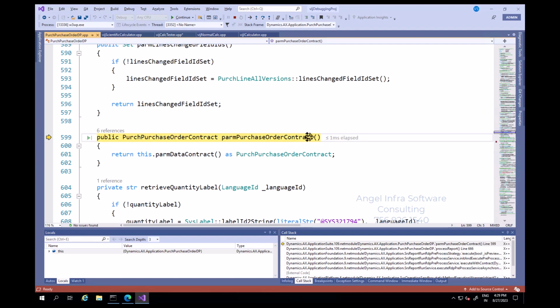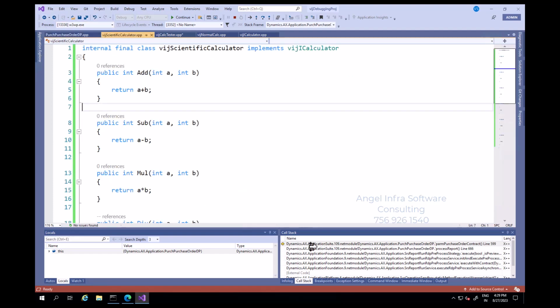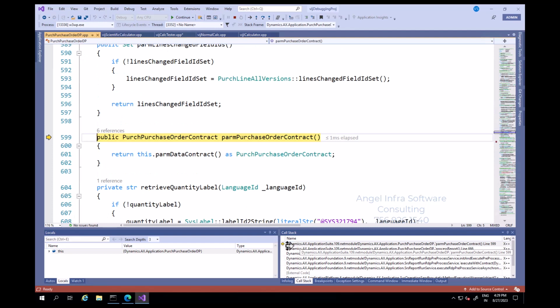Another way is, you see this call stack here, you just click on the call stack where this yellow pointer is. If you double click on it, you will come here. Those are the two ways you can go to the execution.